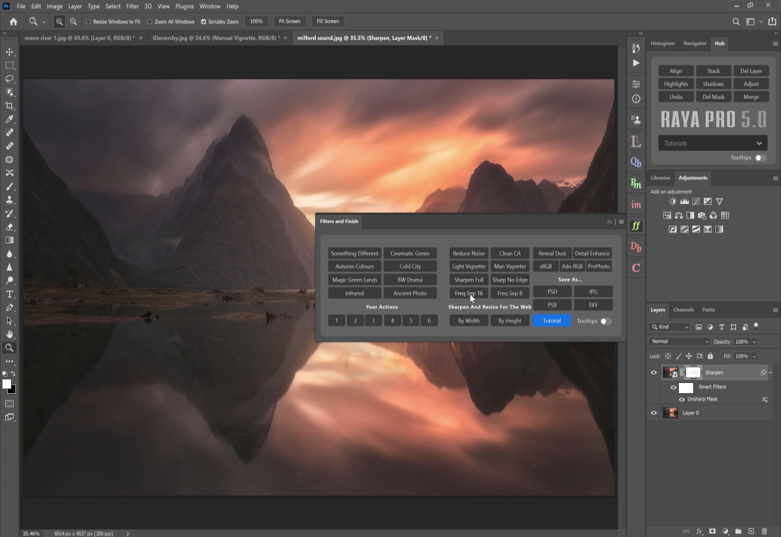Now it does require a little bit of explanation and demonstration for what frequency separation does. And again, I've created a really useful video for you using an older version of Raya Pro, but it's still completely applicable to this version, which will show you some really cool functionality for frequency separation. I really recommend you check that video out.